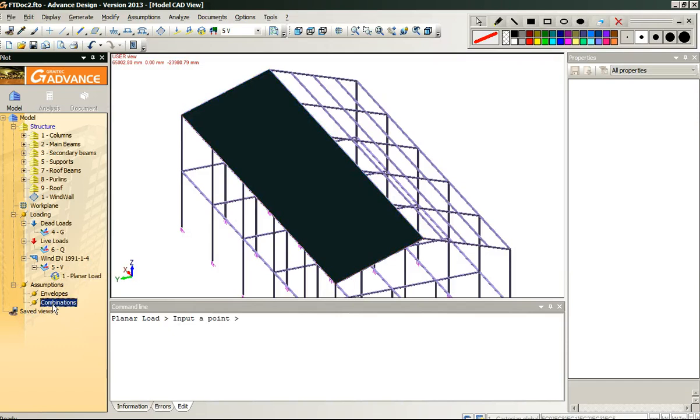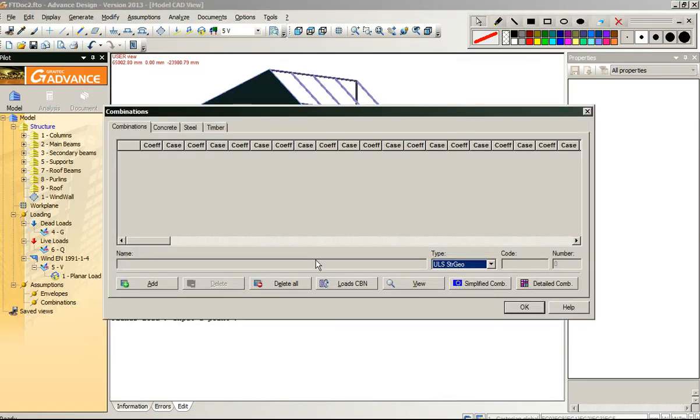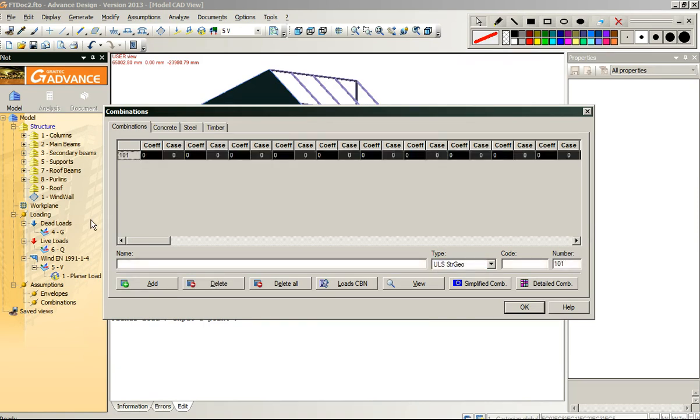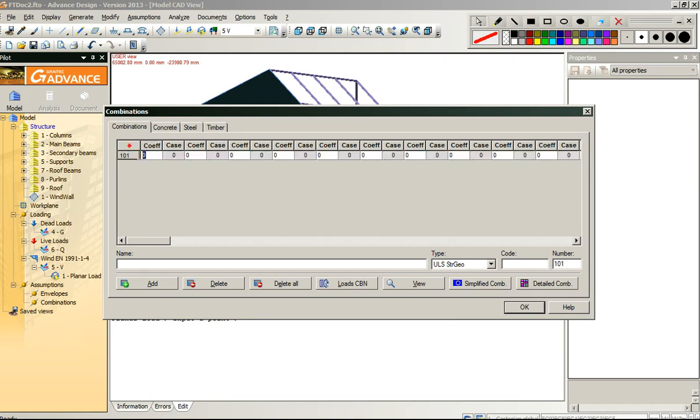Now I have to introduce this load in the combination. By now I have no combinations. I could do this manually. For example, I know the dead loads are the number 4, live loads are the 6, and the wind loads the number 5. So I just have to input here the numbers, the coefficient for the dead loads is 1, is 4, 1.5, 4 to 6, and for example 9 for the wind.